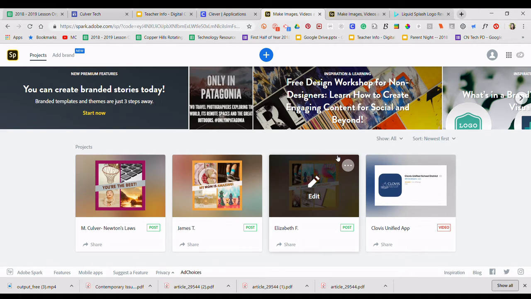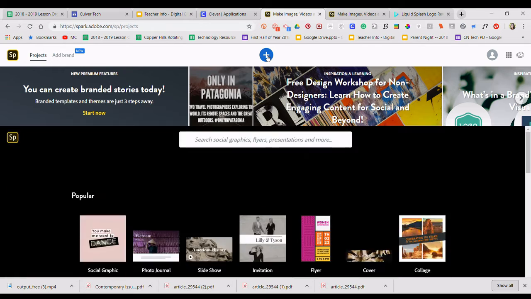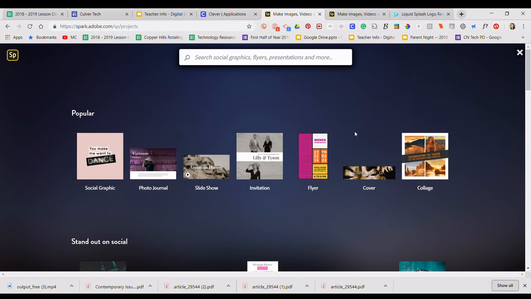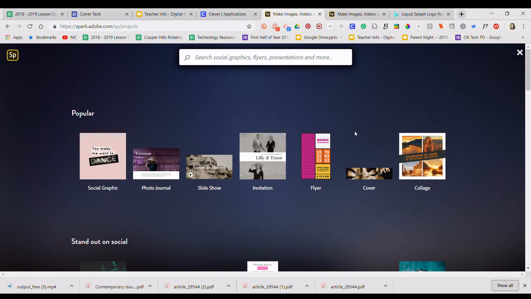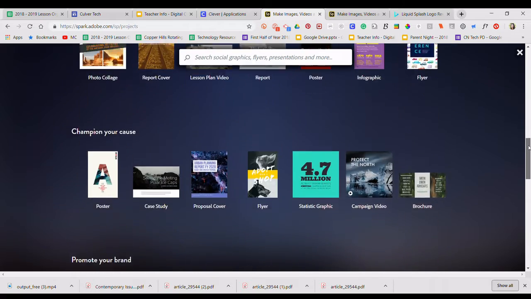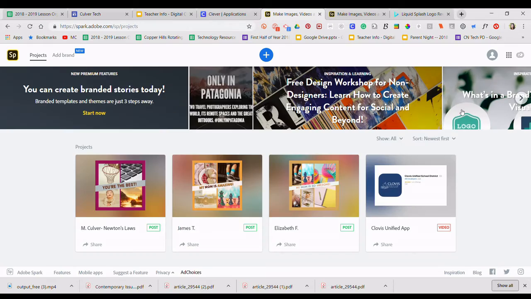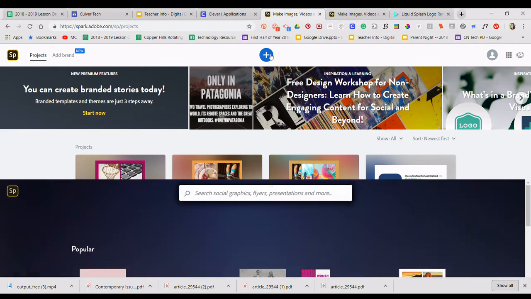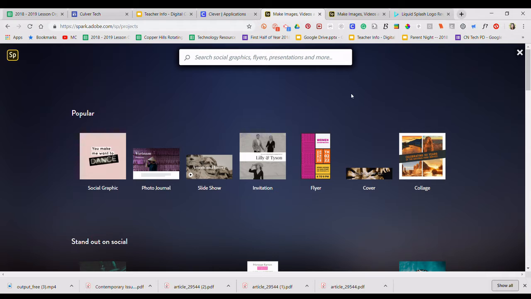When you get in, you usually land on a screen similar to this. You might have a continue button that you need to click on for the very first time, and then you're going to see this area where you have several samples. If the sample page doesn't show up, you're going to use the plus button up here at the very top in order to see those different samples.